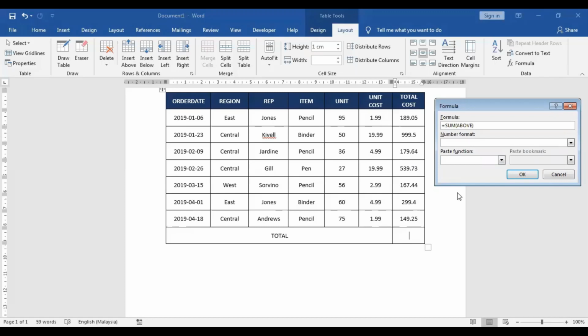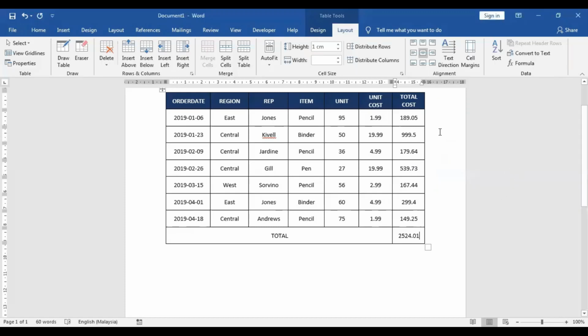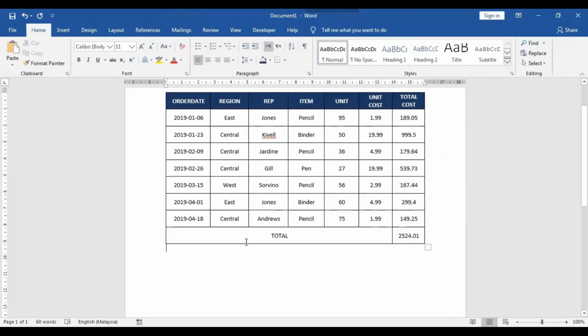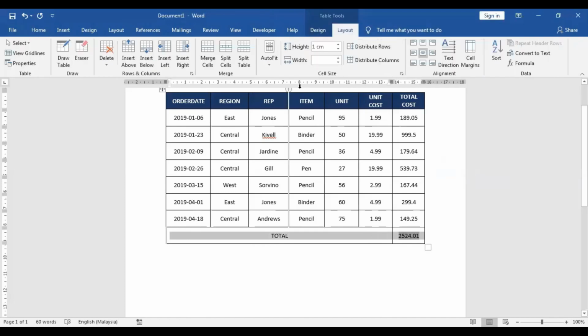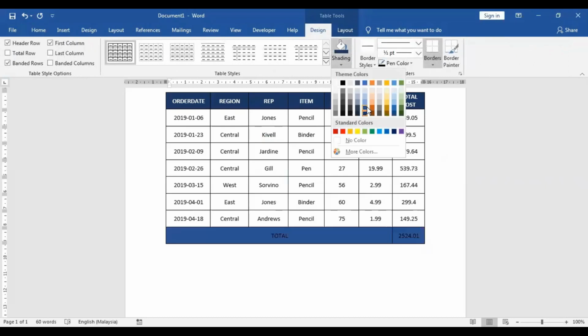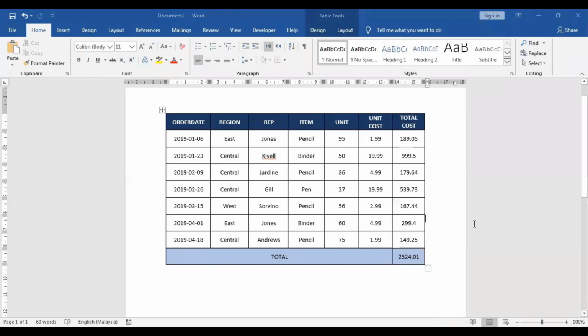Right, so just click OK. See? So all of this, the total is 2524.01. So this one kita nak bagi nampak cantik sikit the presentation of our data. So we will add some shading here. Okay, letaklah warna cerah sikit. Okay, we have done with our calculation.